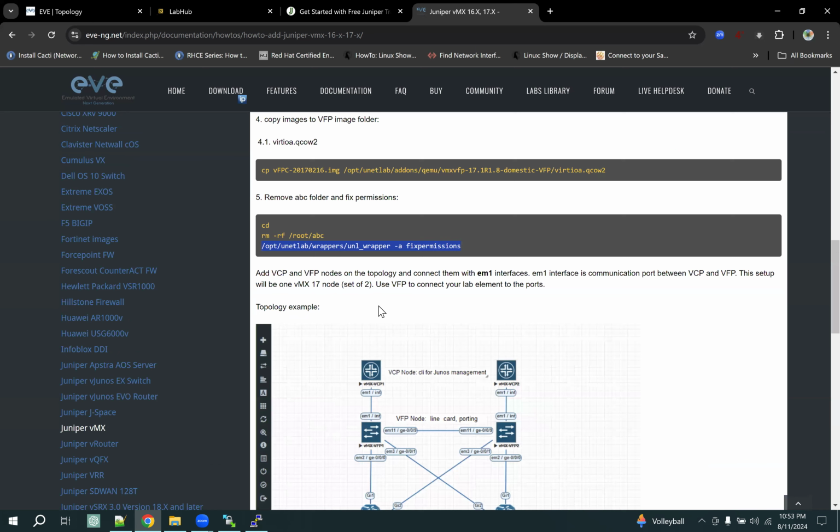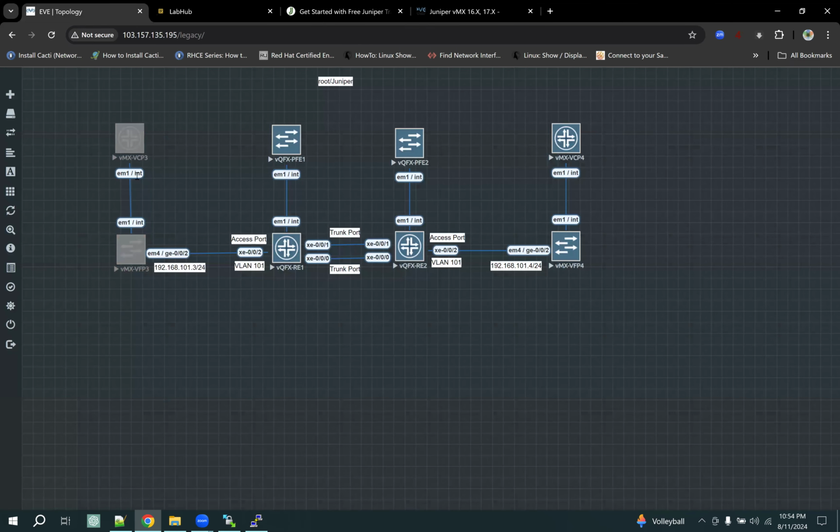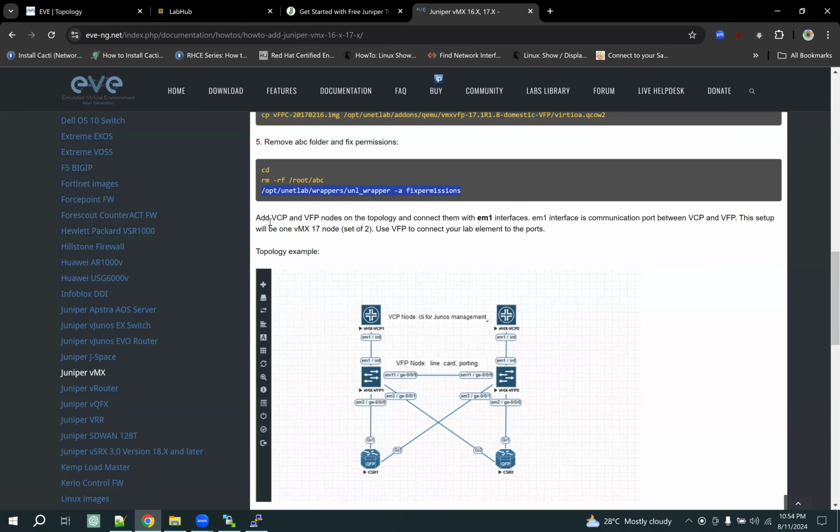When you get VMX, BCP, and VFP, take BCP and VFP in your working environment and connect with interface INT. That is internal. INT means internal. Internal connectivity between BCP and VFP. This interface is fixed. No other interface will be between BCP and VMP. Only this internal interface can communicate. Other interfaces will not communicate. That is fixed.